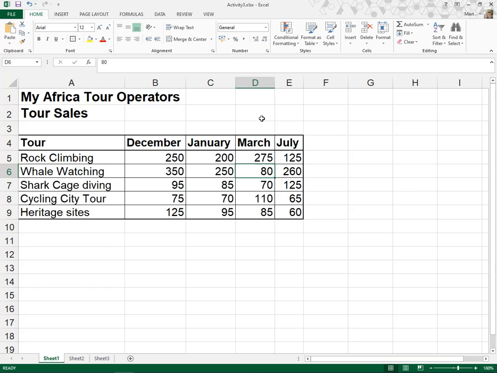Okay, let's see what else they say we must do. They say centralize the data in columns A to E, rows 4 to 9. So column A to E, rows 4 to 9. They're actually referring to A4 to E9. Okay, that's the range.